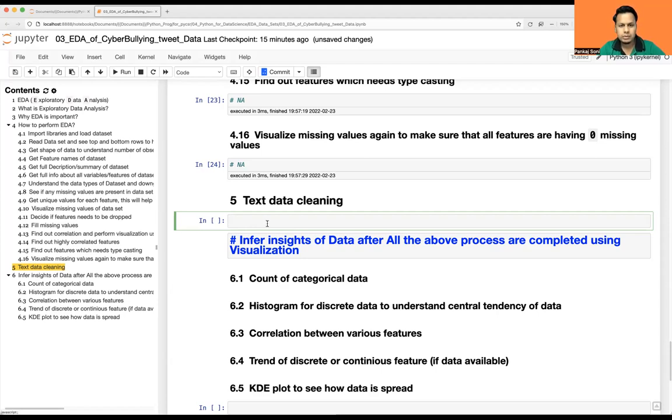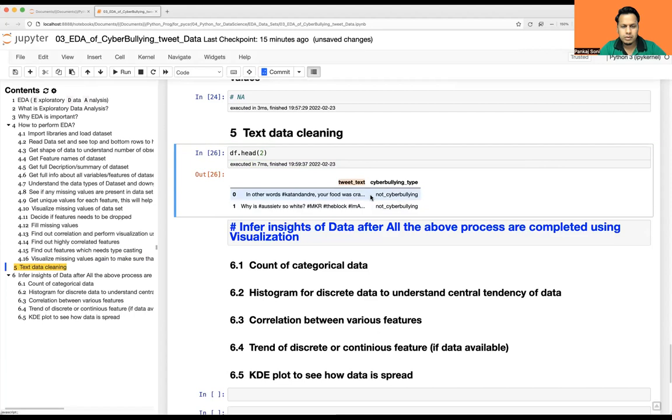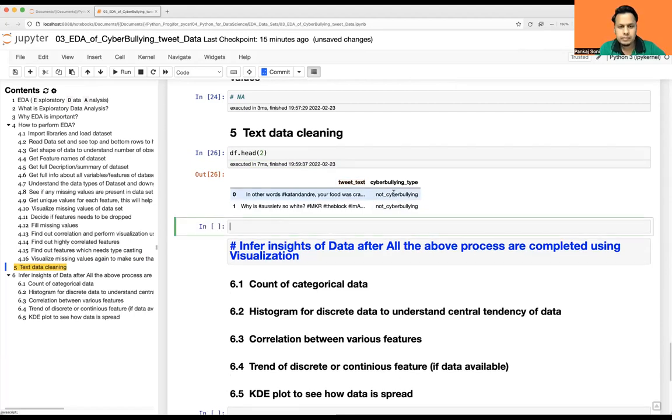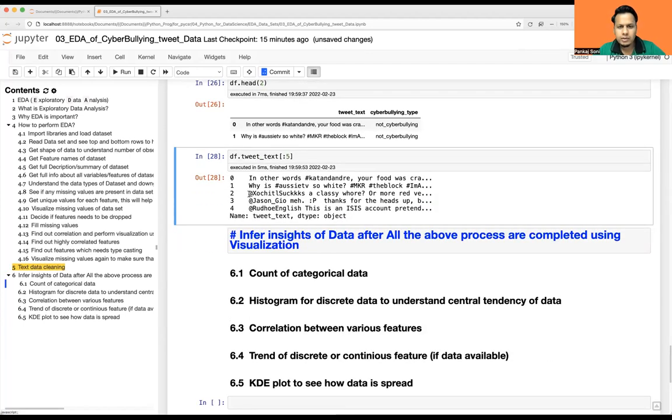So let's go ahead and do the data cleaning. First I will do df dot and look at the feature. Let's analyze this particular data, df dot tweet text. It is going to print a lot of things, so I'll just take the first 5 values. You see here, this is what I was talking about. A couple of words have a hash, some have @, and there could be so many other things also.